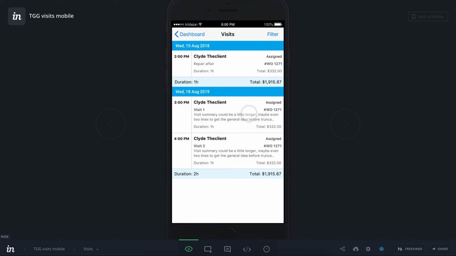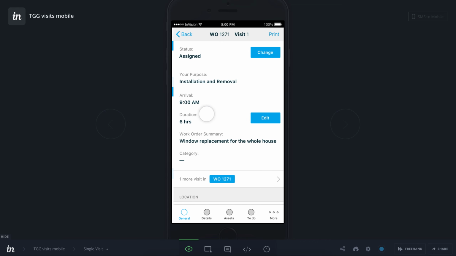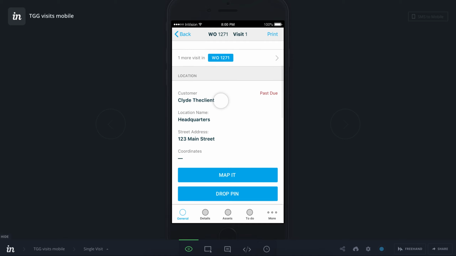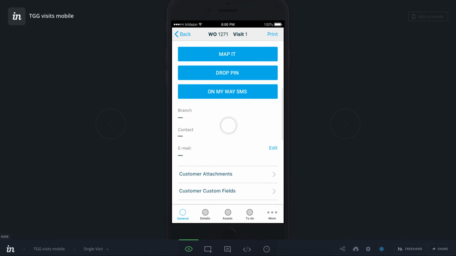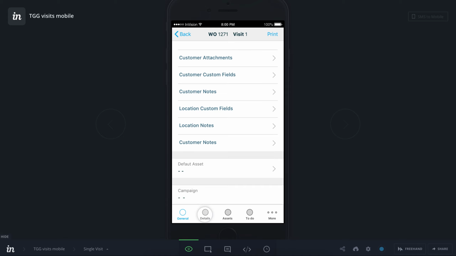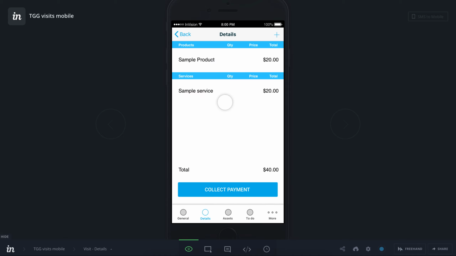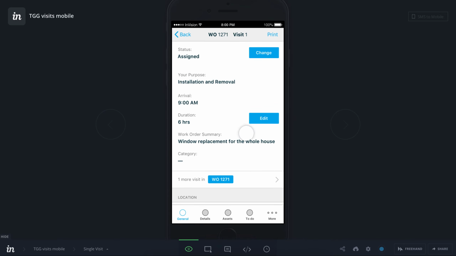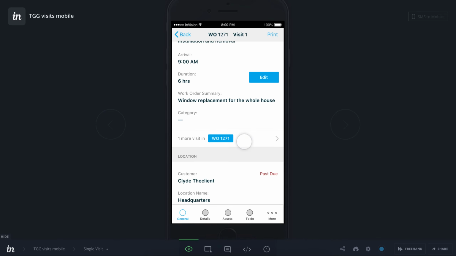So if I take a look at this work order, this is actually a visit 1 of a work order. The same view as a work order, we call it the visit 1 now, is going to tell me what I need to do, who's the client, all the same functionality is still here. You can tell all the product and services that have been sold for this job. You can change your status, and you can do your job.